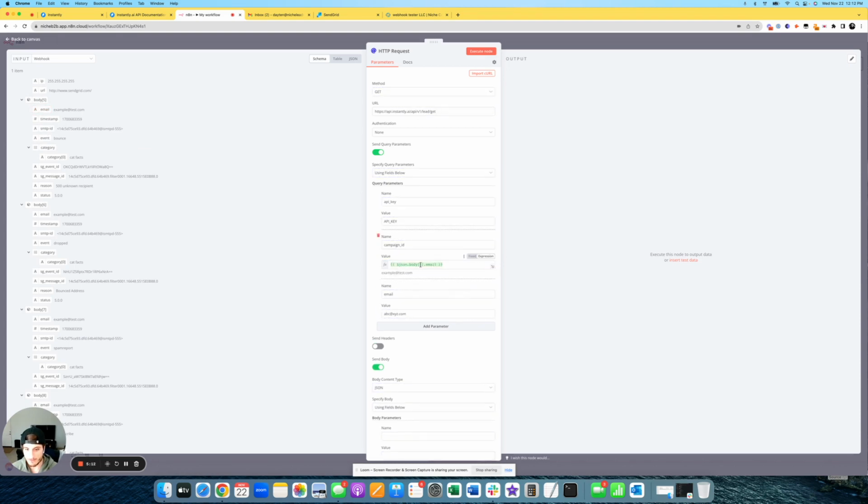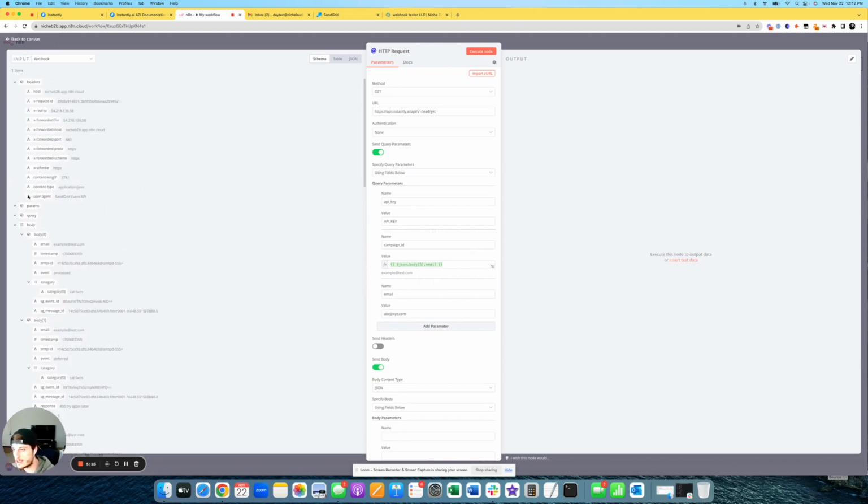Okay, see it says body 5 there. That will break the whole workflow. So what you want to do is, the requests that come over from SendGrid are going to be just one request at a time, so just use the first one. I know it says process, but that's fine. Just grab the email and paste it there.